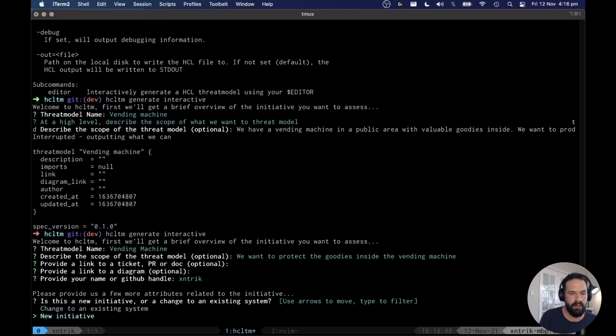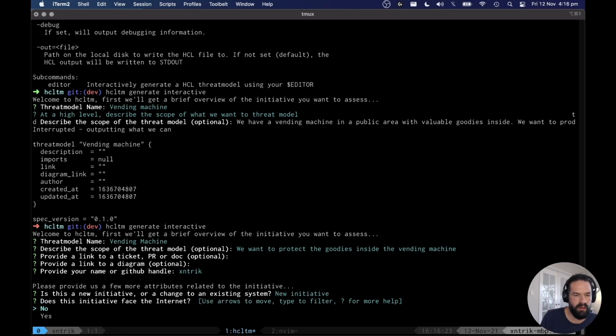And then basically the system gives you a bunch of different drop downs. Please provide us a few more attributes related to this initiative or project. Is this a newish initiative or a change to an existing one? Maybe let's say this is a new vending machine. Does this initiative face the internet? Yes or no? Some of these high-level questions are meant to be, over time, if you collect a whole bunch of different threat models, these attributes can help you define potential groupings and ways to look at, okay, what are all the threat models associated with systems that we have published on the internet or not? Let's say that this vending machine is in fact on the internet to make things fun.